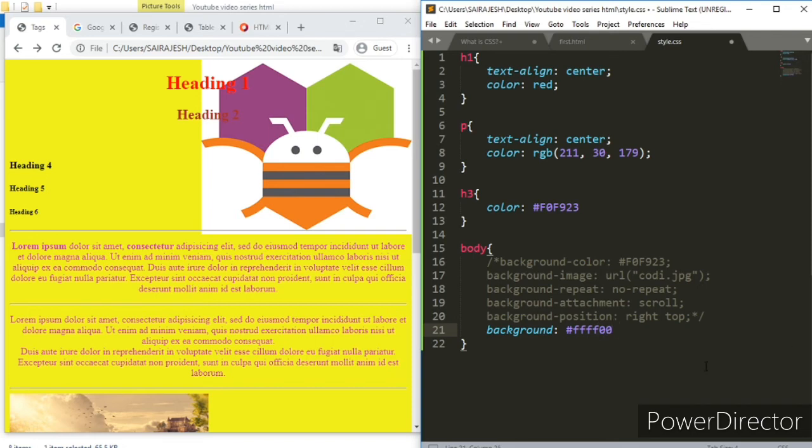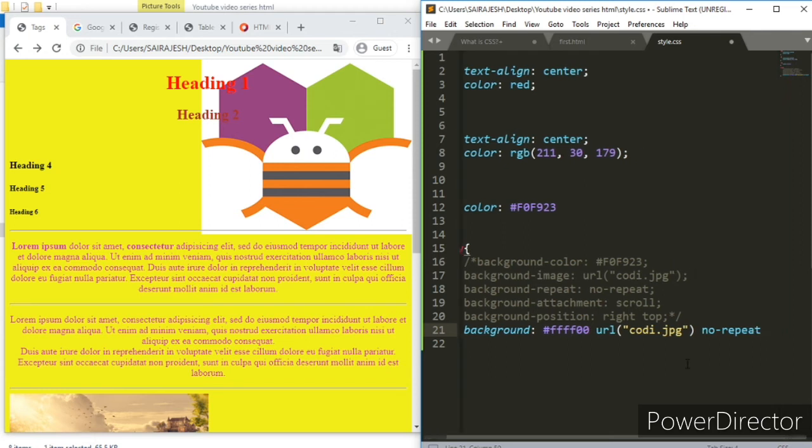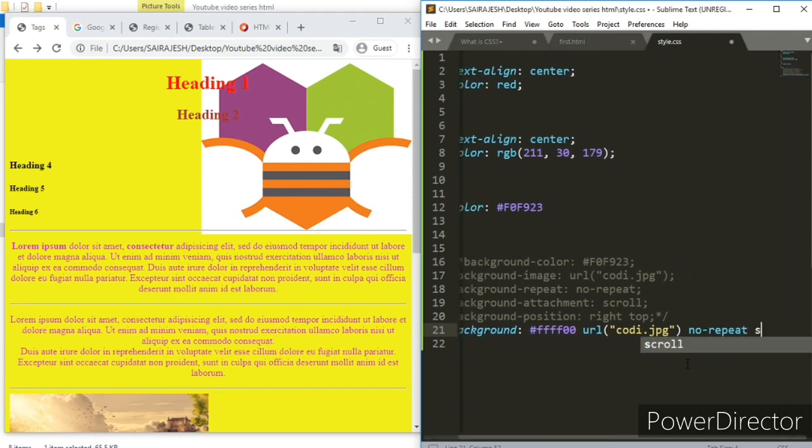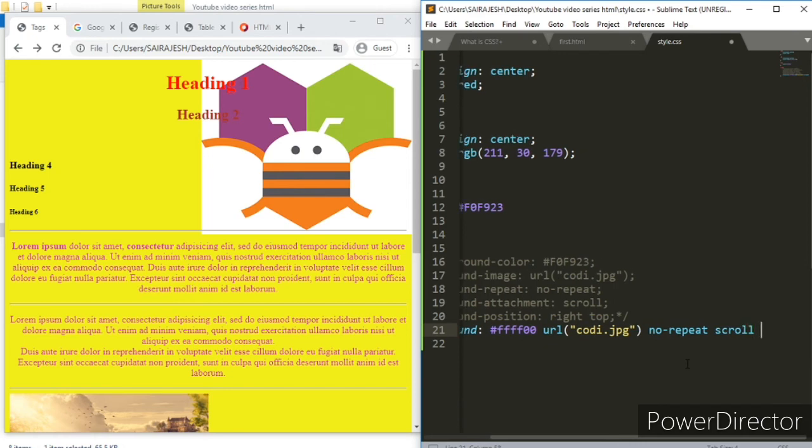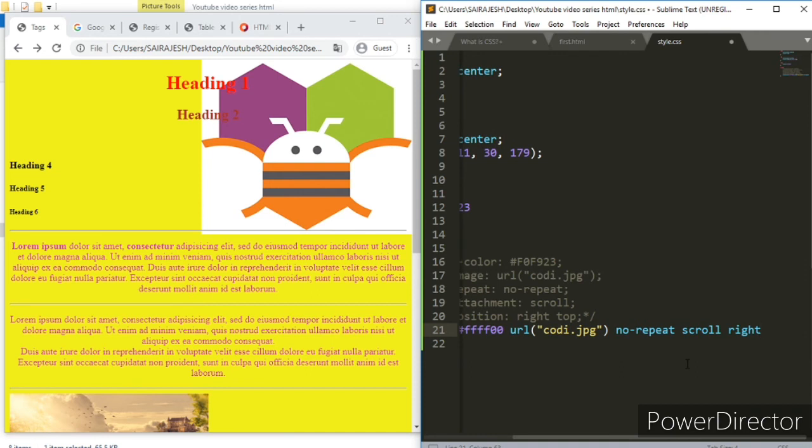And then we have to put in the URL. So the second one is the URL. In the URL I'll put in the same thing, code.jpg, and then next you have to put in the same thing, no repeat. And then after that you can put in the scroll. So in the same order, you can actually skip some also, but make sure overall it's in the same order so that it works fine.